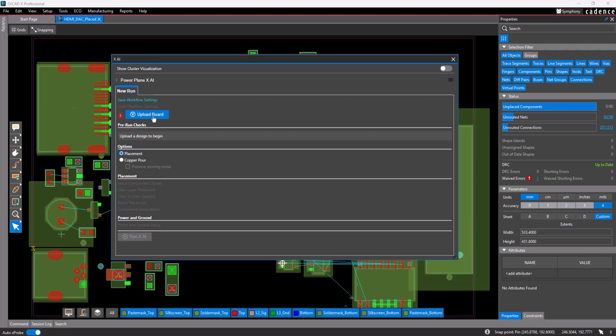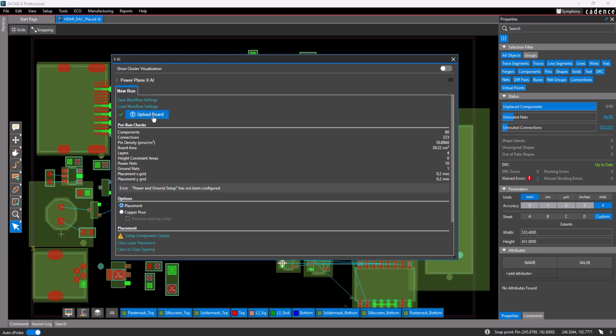Select Upload Board to upload the currently loaded board to the XAI server. Under Options, select Copper Pour and check Preserve Existing Metal to prepare for a copper pour simulation and avoid deleting any existing wiring. With the board uploaded and ready to be configured, component classes and plane layers must be configured before power planes can be drawn.